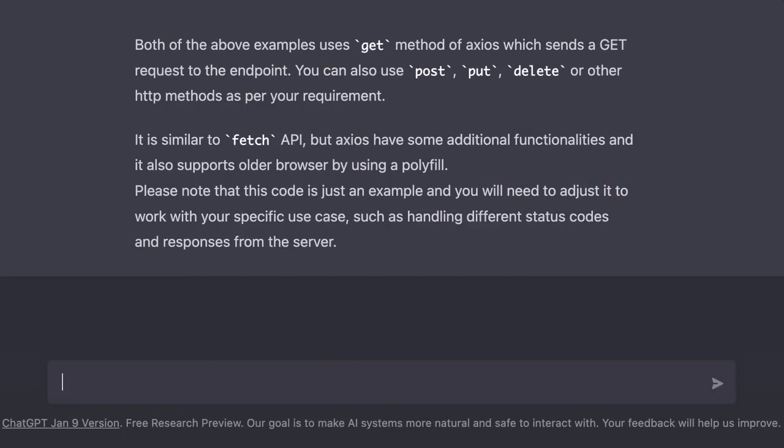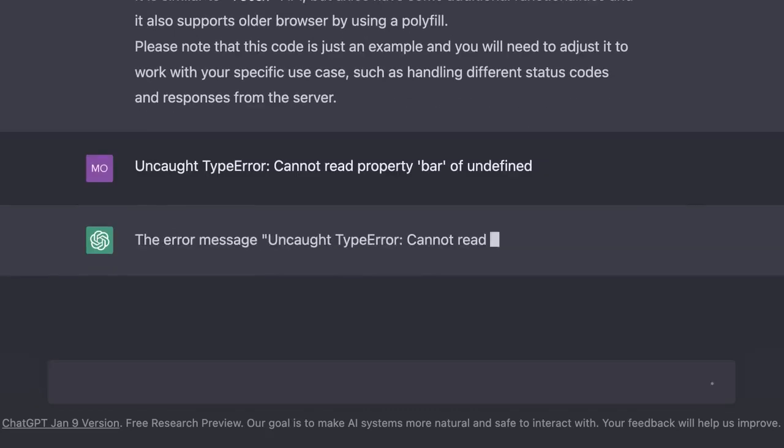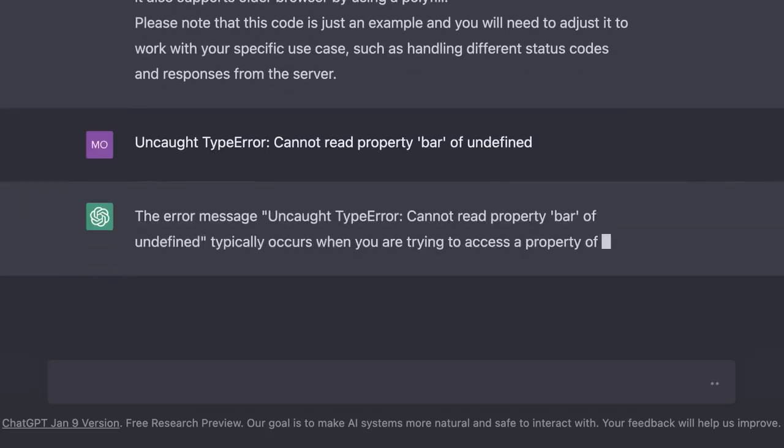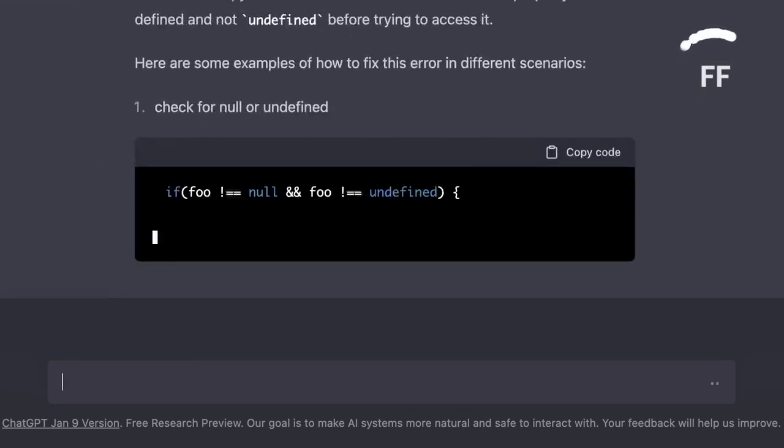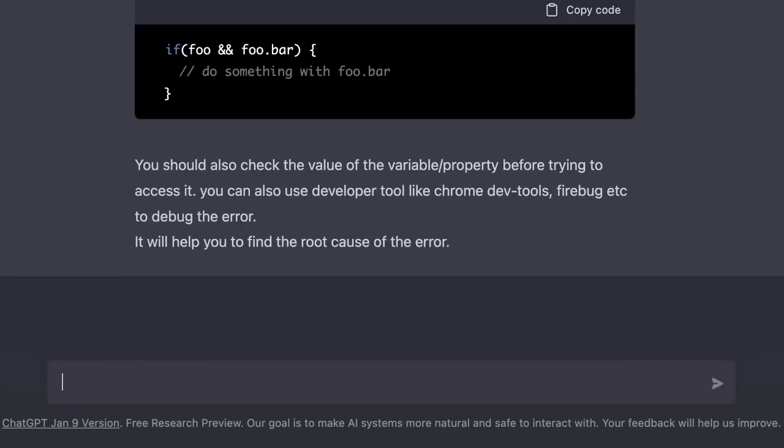Here is an example. Let's say as part of writing some JavaScript code, we got an error saying uncaught type error, cannot read property, let's say bar, of undefined. Anyone who has written a little bit of JavaScript code has probably come across this error. So we can copy paste the error message here. Now ChatGPT explains exactly what this error is and how we can potentially solve it. So going forward, I think a lot of people will start to use ChatGPT instead of Google.